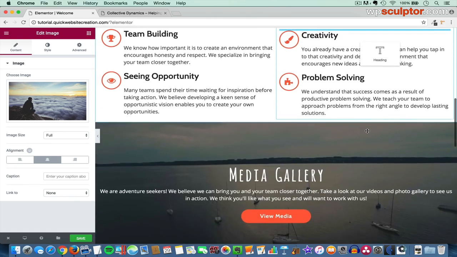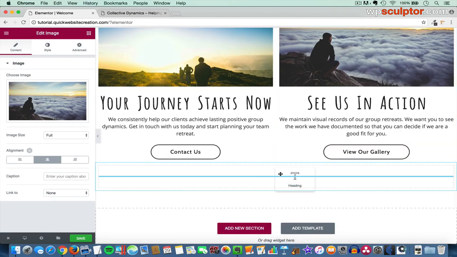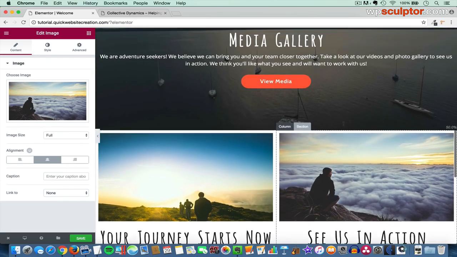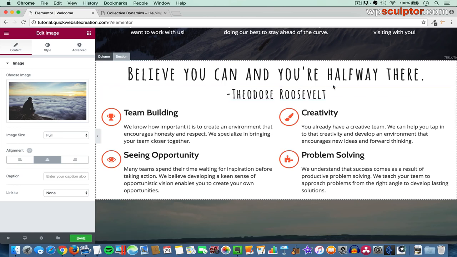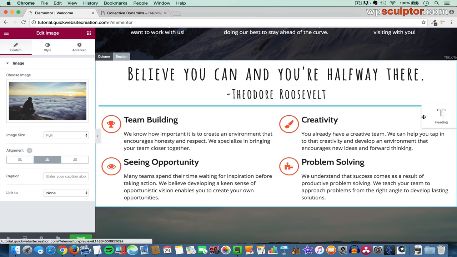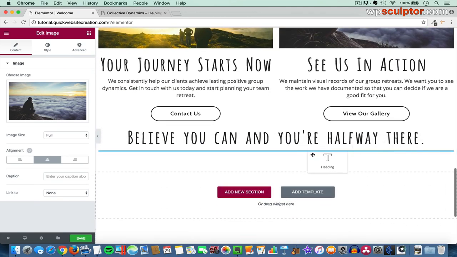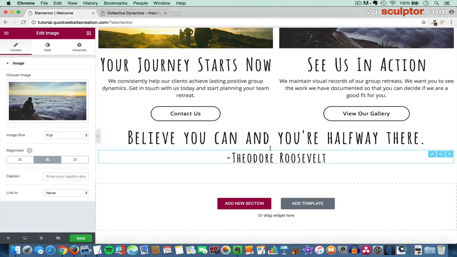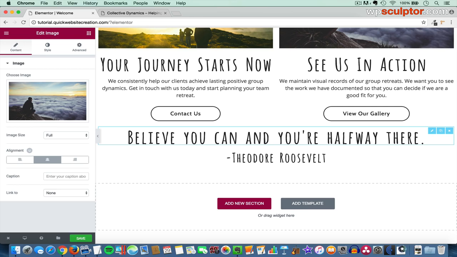Then I'll click, hold, and drag the pencil and drop this into the new section. And then we'll do the same thing with the smaller heading by hovering over it, click on duplicate, and then click, hold, and drag the pencil icon and release it underneath this one. All right, and then I'm going to hover over this first heading and click on the pencil icon.